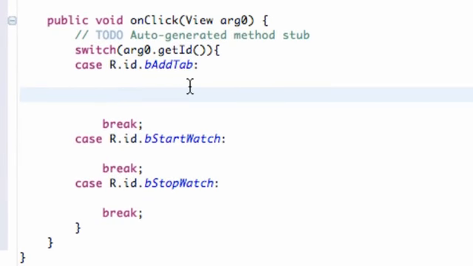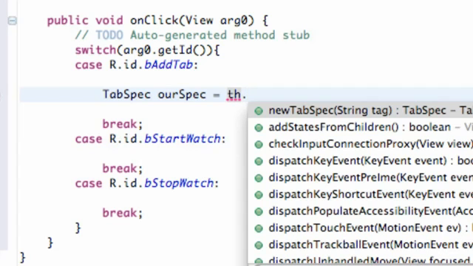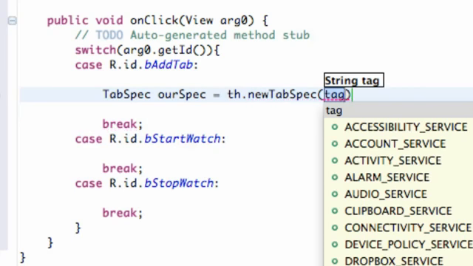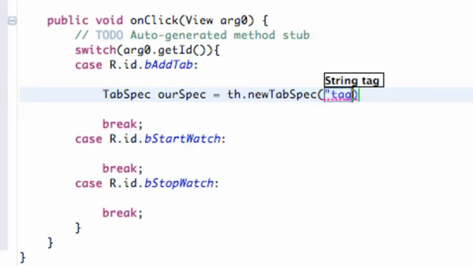Hopefully you guys know why by now. And then what we're going to do is we're going to set up a new spec. So we're going to say tab spec, and we're going to call this rspec, something like that. We're going to set this equal to our th, which is our tab host we just made a reference to, and then we're going to say new tab spec, and then we're going to say again like tag1 or something.